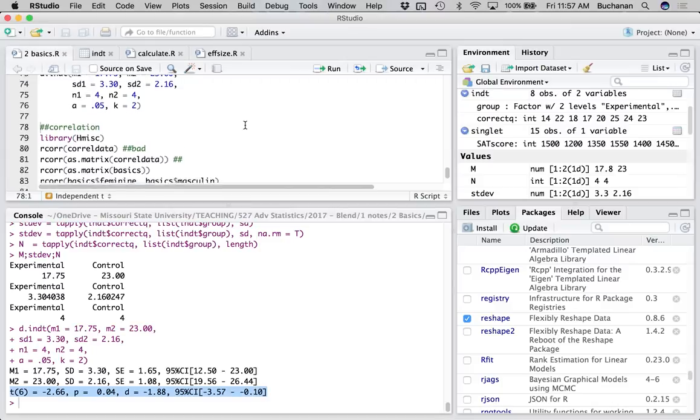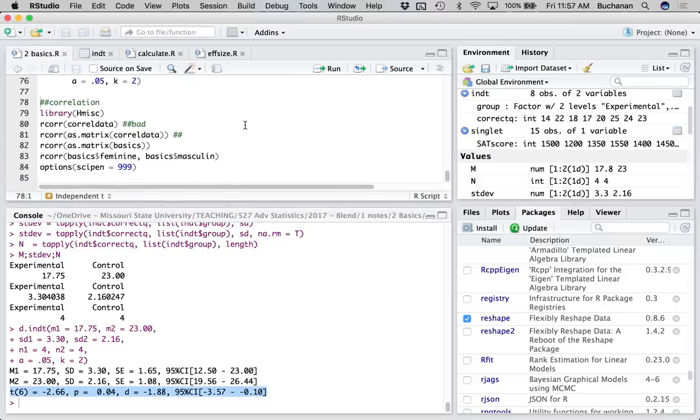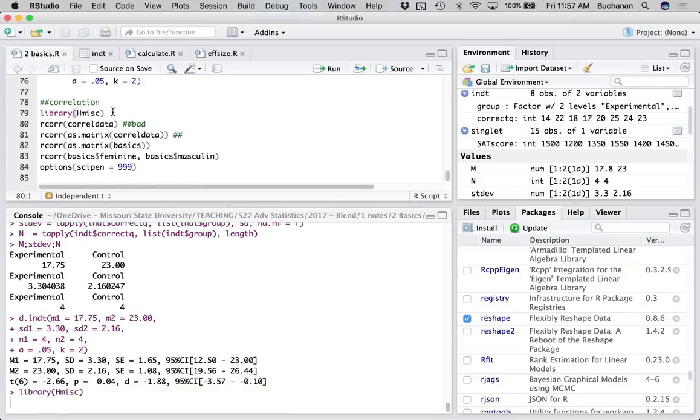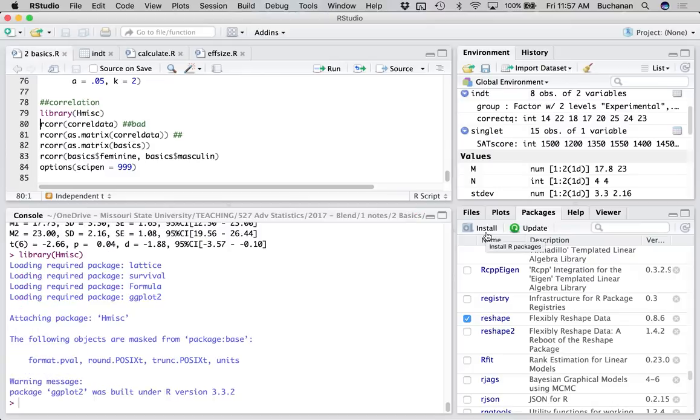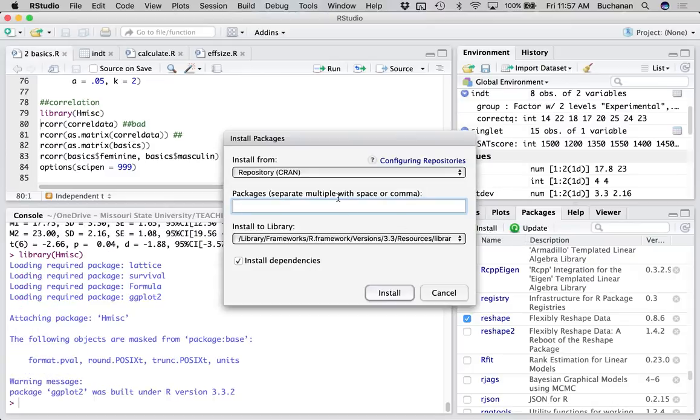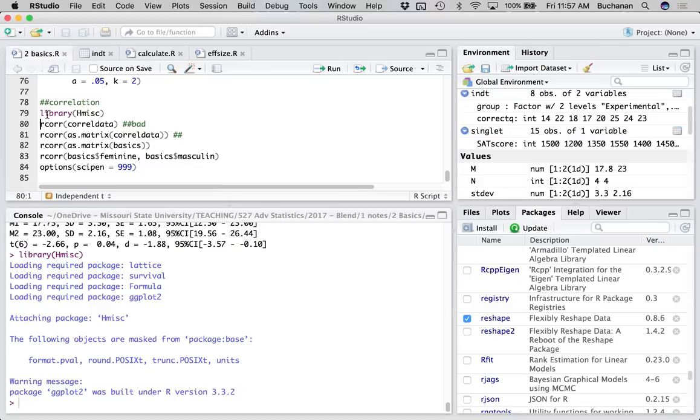Let's end this with something easy, which is correlation. Okay. So correlation, the one we're going to use requires the Hmisc library. So remember, you need to install that first if you don't have it. So we're going to click install, capital H, misc, and click install. Load the library, so run this line of code, which I already did, and it was loading packages and then it's mad at me because I haven't updated my R yet.